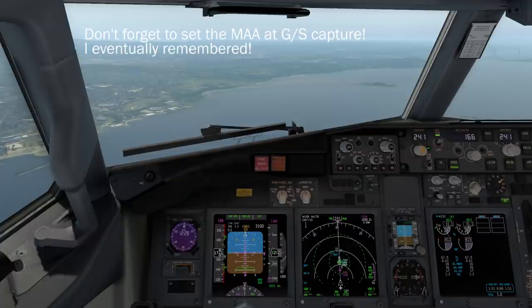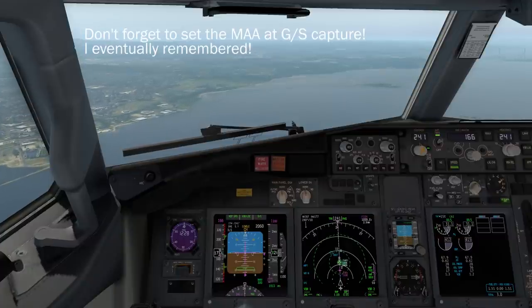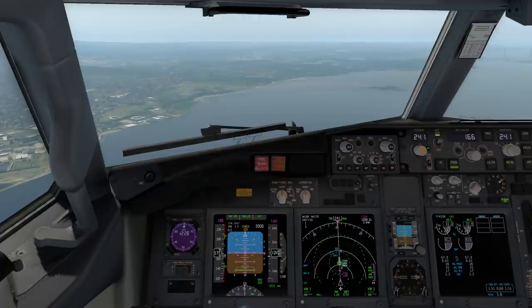Bit of a bonus for this tutorial, we'll go through a full approach all the way to a landing. I'll talk you through everything as I do during my live stream.